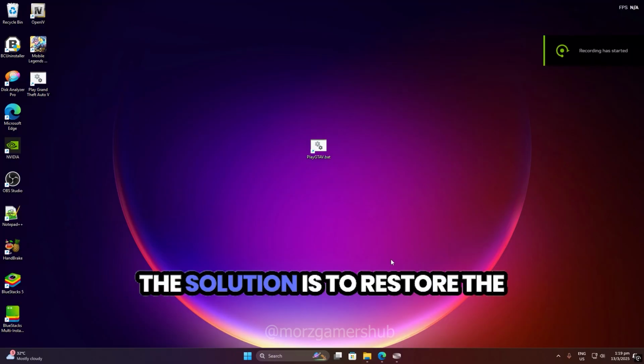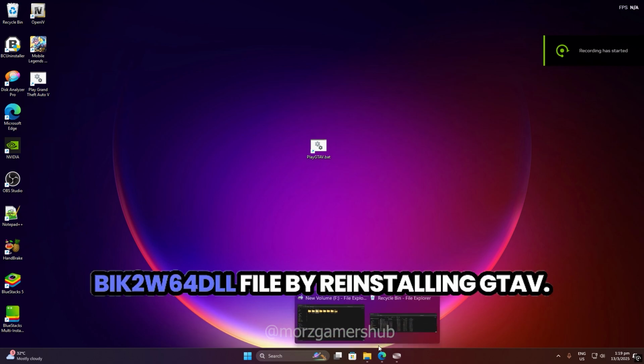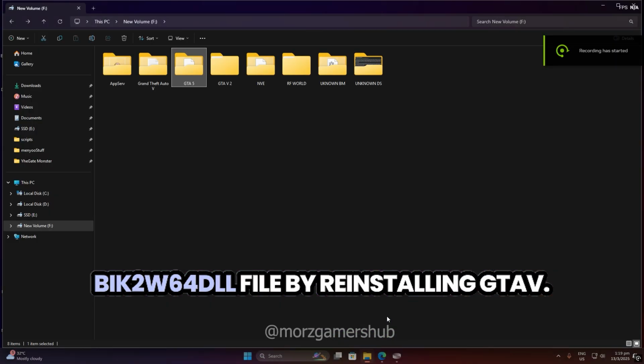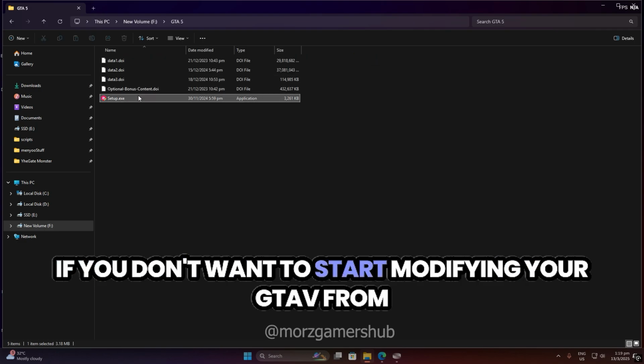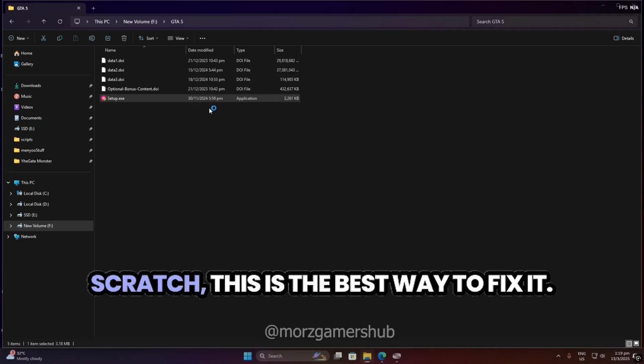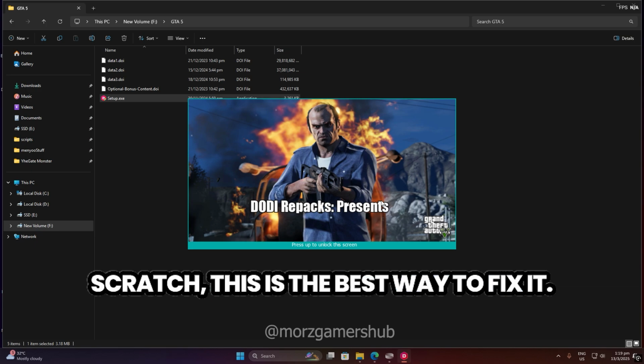The solution is to restore the BINK2W64.dll file by reinstalling GTAV. If you don't want to start modifying your GTAV from scratch, this is the best way to fix it.